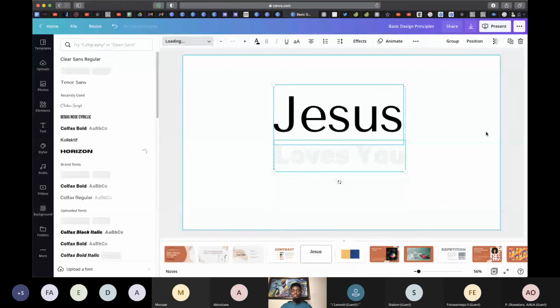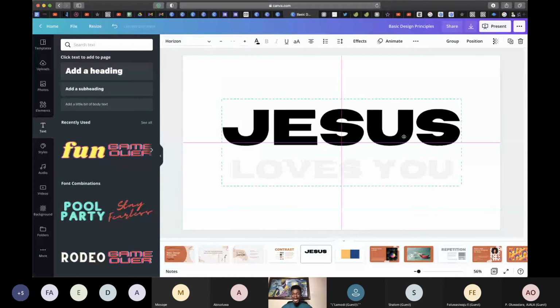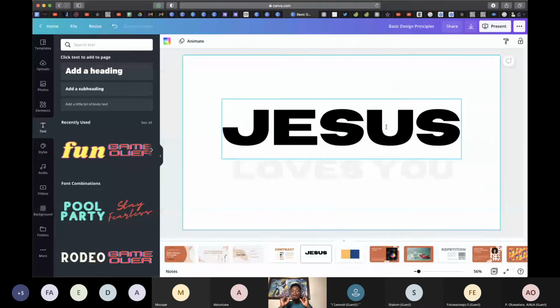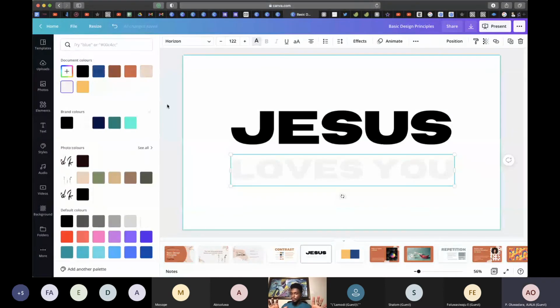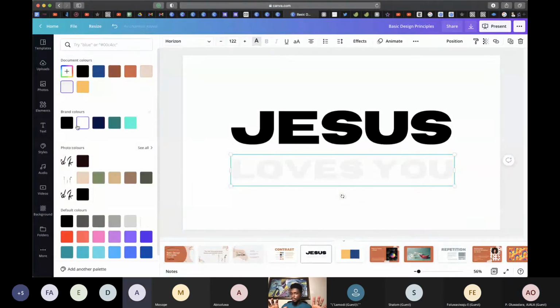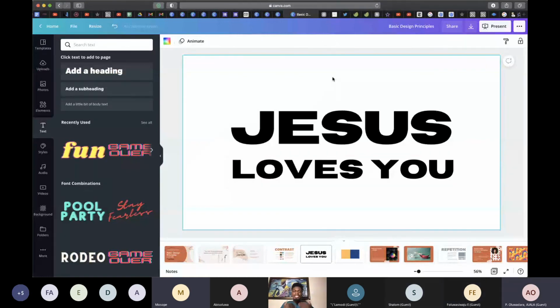But you can see that Jesus is more visible than "loves you," right? That's my attempt to emphasize the Jesus in this design. Okay, do you understand? Yes, absolutely. Exactly. So if I'm designing a banner, for example, the biggest thing in that design is what I want you to see first. So that element needs to have a very high contrast.